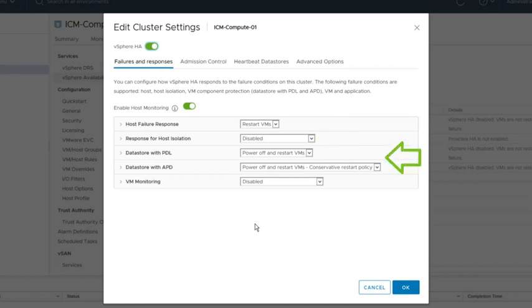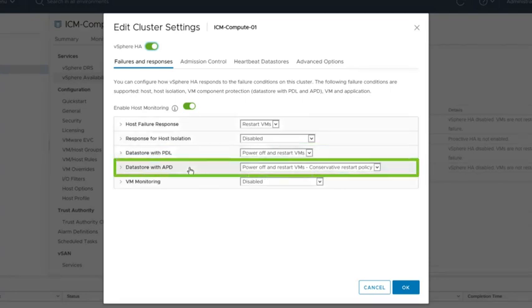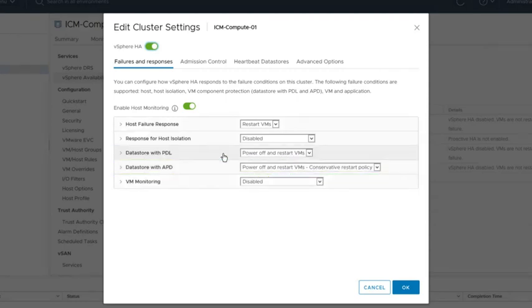In case of data store issues, there are two of them. One is PDL. So the first data store option that we have is data store with PDL. What does PDL mean? It means permanent device loss. We enter this state if we were not able to reach the data store for 2.5 minutes. During these 2.5 minutes, we would have the data store with APD condition. APD means all path down. So we can configure these two events separately.